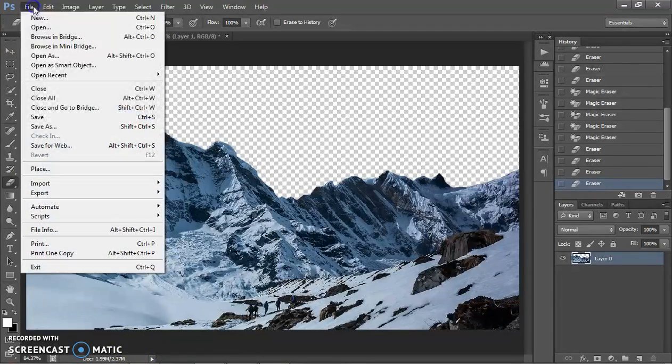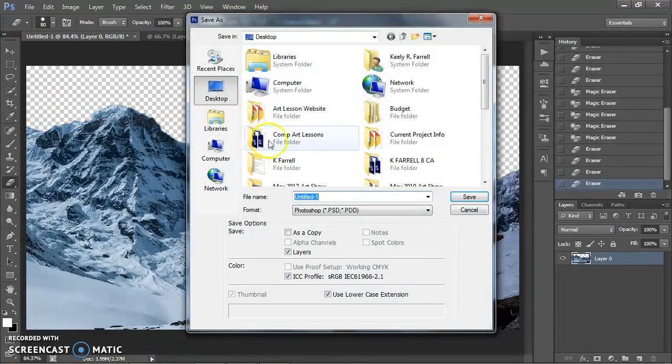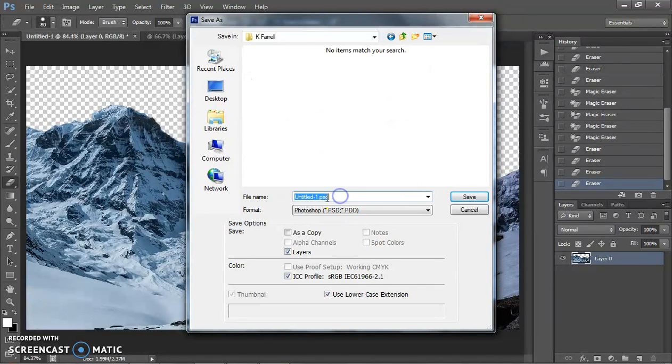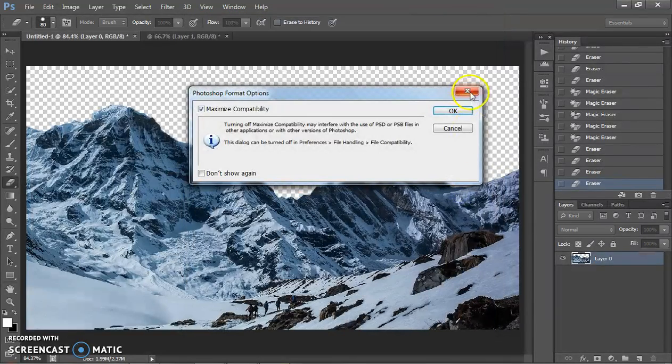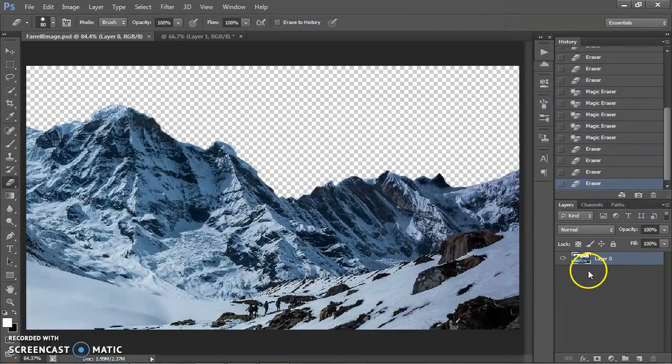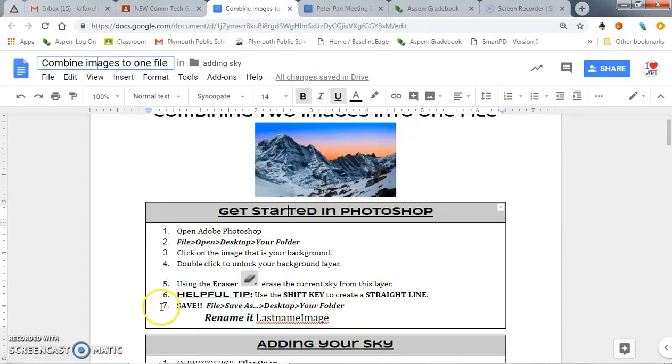So now I'm going to go up and do File, Save As, and navigate to my folder. And I'm naming it last name, which is Farrell image. And I'm leaving it as a PSD because remember, PSD files mean that they're layered files, and we need this to stay layered or transparent so that sky shows up.